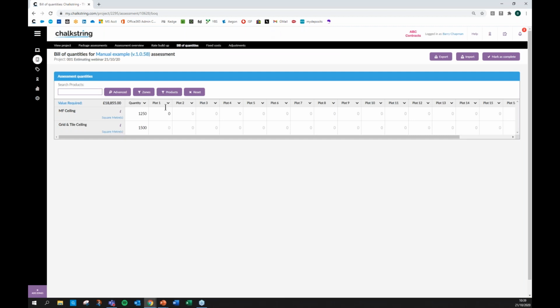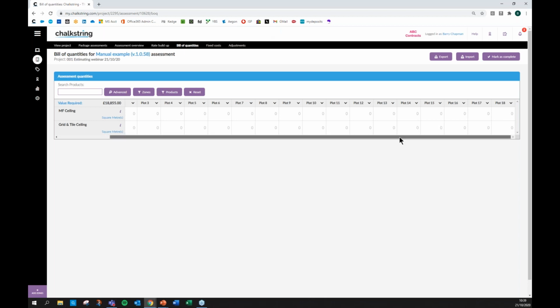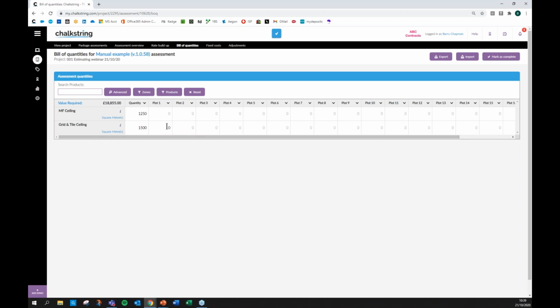So you can now see I've got all my plots laid out for me across the whole project. So I've got 18 plots created for me there. So it's a very quick way of creating multiple zones if you needed to. And it's also worth showing that if you now wanted to complete the quantities for there, for sure, you can come in and you can type in whatever you want in each of these cells quite happily.